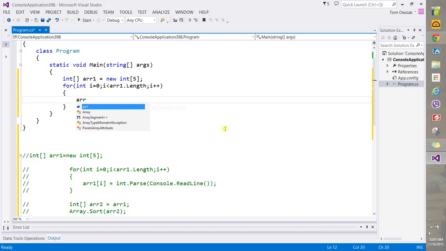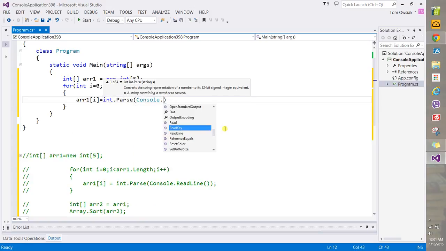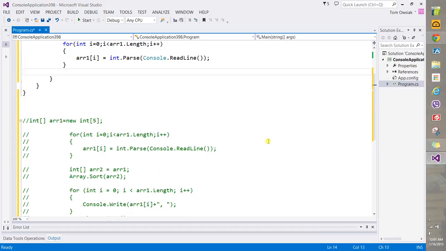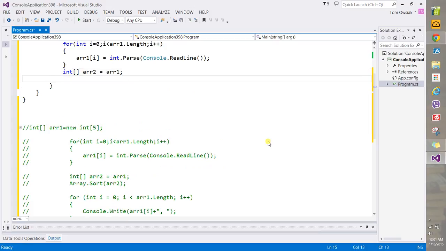Now you're going to fill them, so AR1 and then i between the brackets, equals int.parse, and then Console.ReadLine, goes out with a semicolon. So this will fill the array by prompting the user repeatedly. Alright, now what we are going to do is this. Outside the for loop, you're going to type int in brackets, and then ar2 equals ar1. So this is how you assign one to another. Now we will operate on ar2.